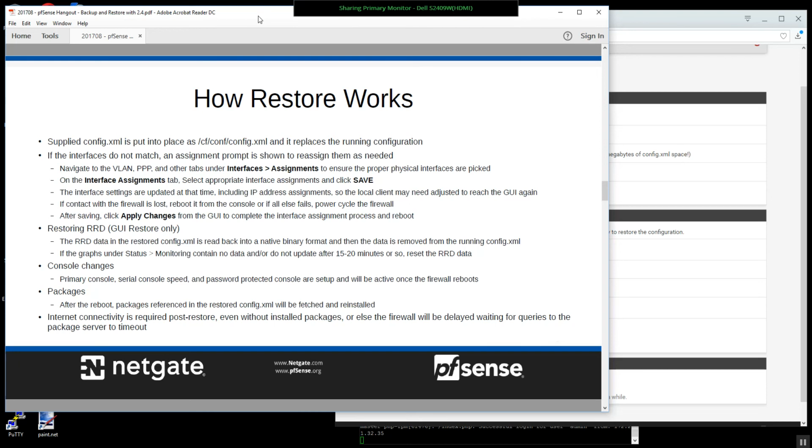But in most cases it does, but in some cases, especially older cases, something in the file may have changed a little too much and it may not have been able to migrate that, but still, it's worth a shot. If you made any console changes, like if you change the primary console, the serial console speed, or password protected console, it applies all of those. That's something to note too. I'll mention it again later, but you need to be careful with restoring a configuration with different console settings.